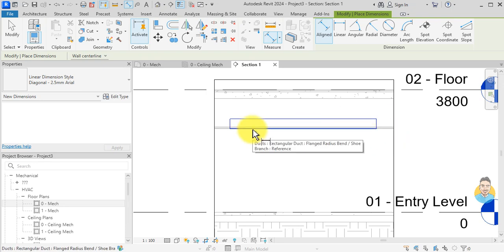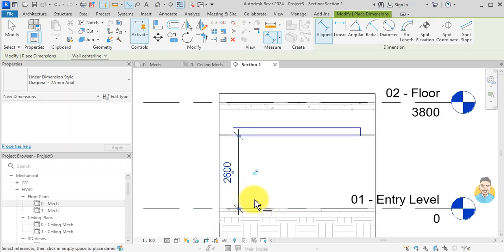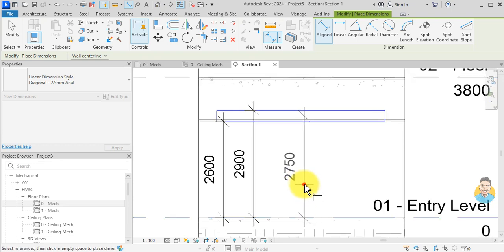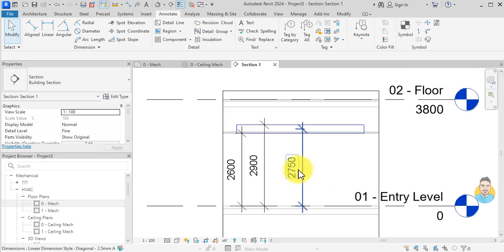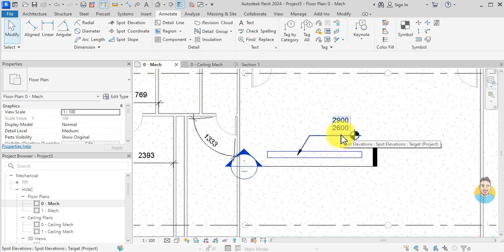It has not only one elevation, it has, this is the elevation from the level 2600, and this is another elevation between the top of the duct and the level 2900, and this is the third elevation between the middle of the duct and the floor level. It's 2750. I hit escape. So Revit is confused. Which elevation do you want me to give you?